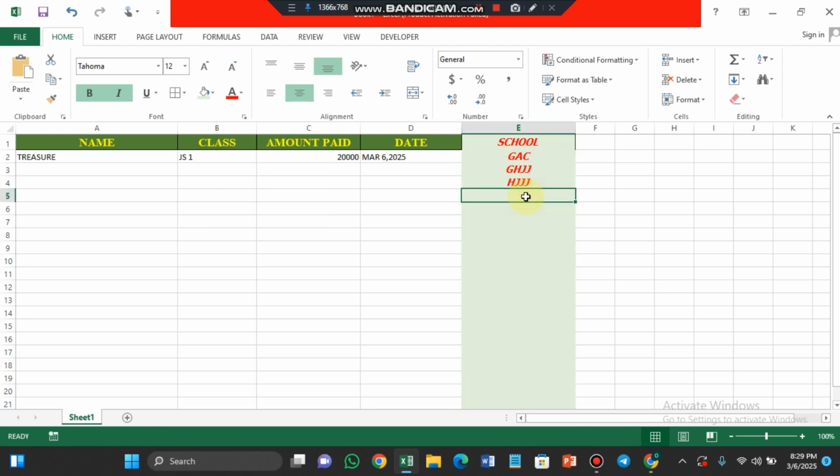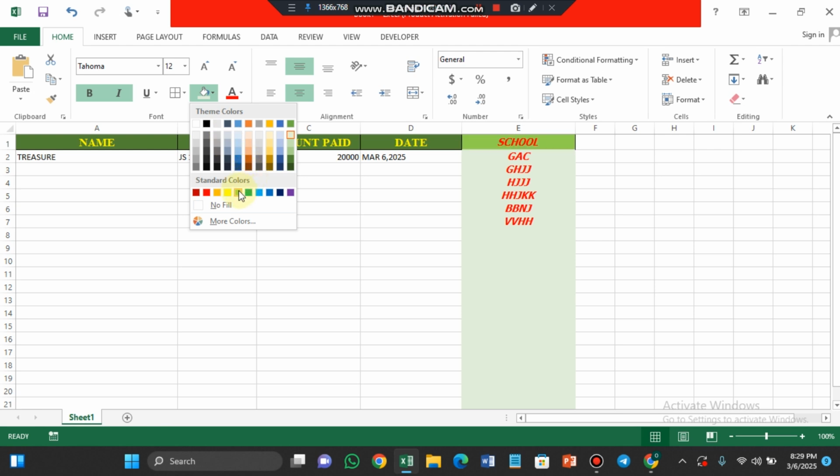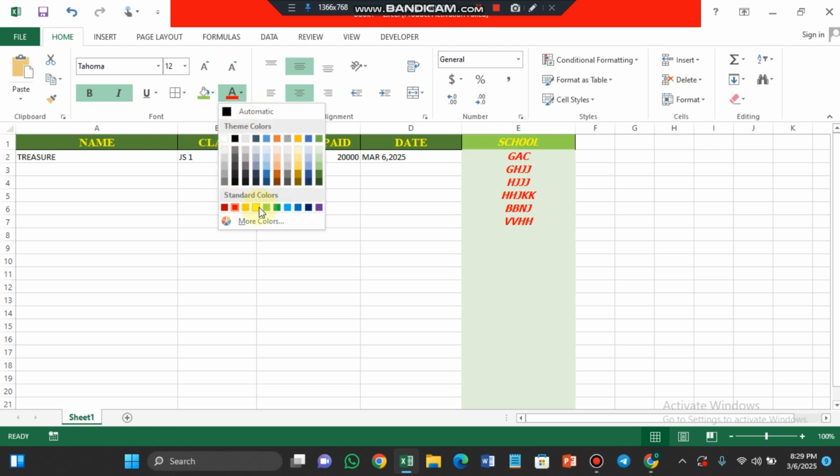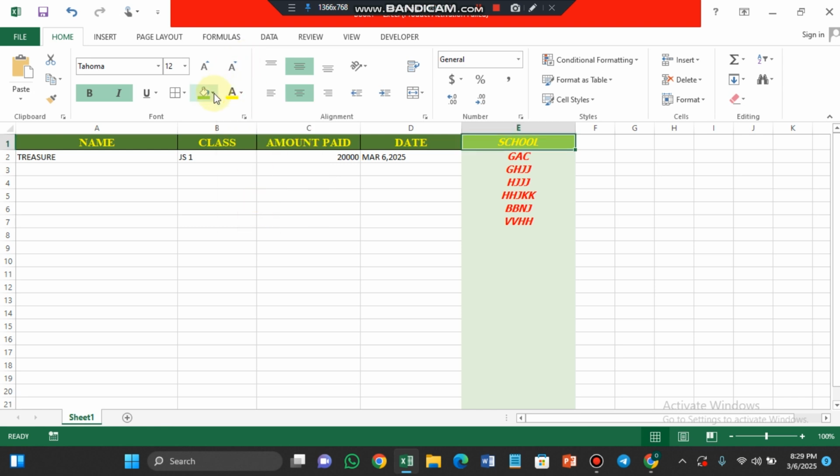Okay, so everything I type in, we enter like that. So I can decide to change the format of only this one by changing the color of this one. So it will serve as the heading. Okay, that's how to format your cell.